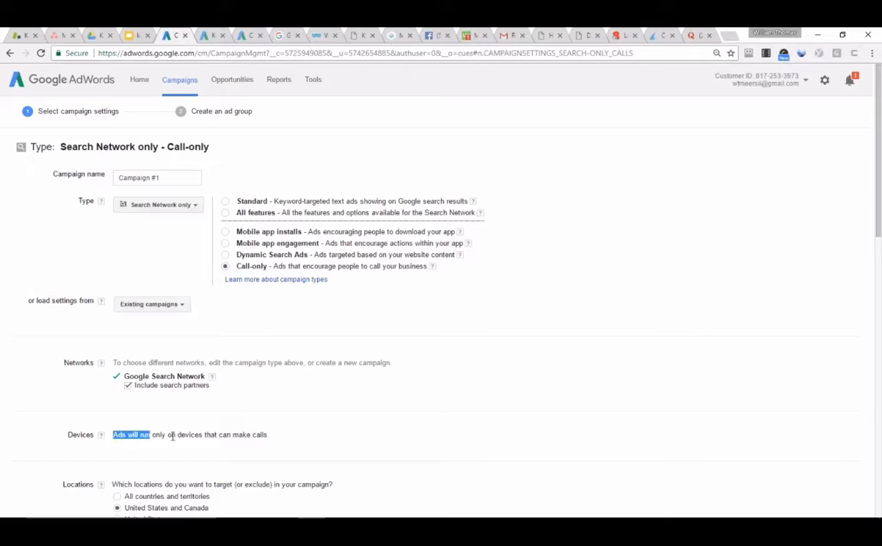Now, if you notice down here under devices, it changes. It says your ads are only going to run on devices that can make phone calls. So let me explain the process of how the call only ads work and why they work so well. These ads are only going to show on devices that can make phone calls. So mobile phones, tablets, things like that. That's it. So no computers, anything like that.